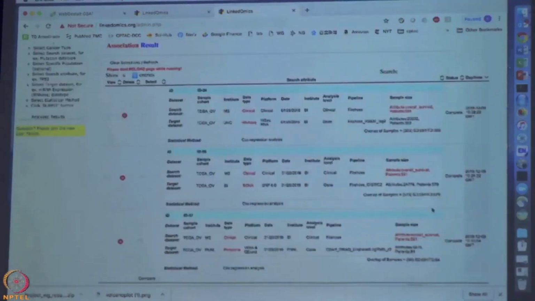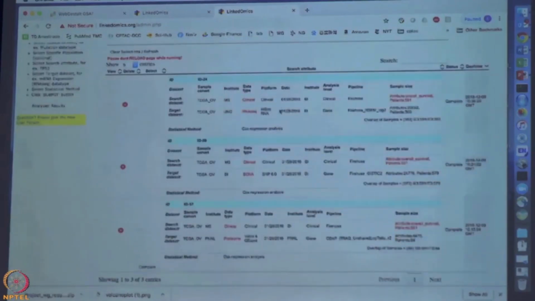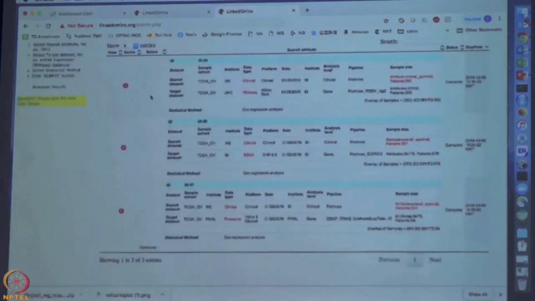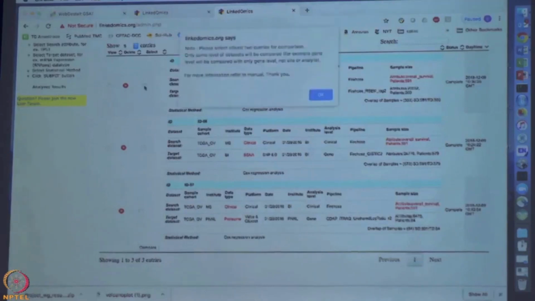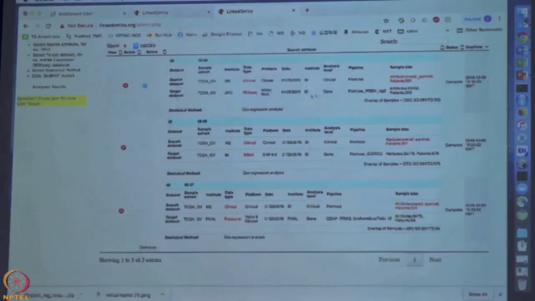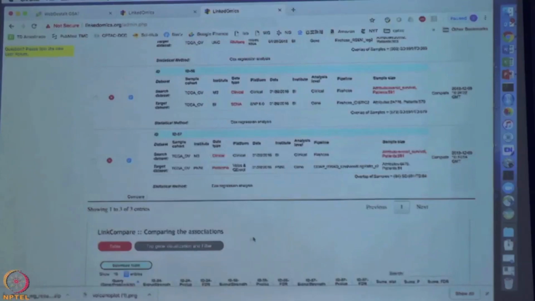Okay, let's say you were able to get 2 or 3 results from this. For example, if you get all 3, RNA-seq, copy number, and the proteome in this OV dataset associated with survival, now you can do the link compare. What you do is select on the third column, this select column, all 3 of them, and then you click on compare. Now you have this table with all the results.